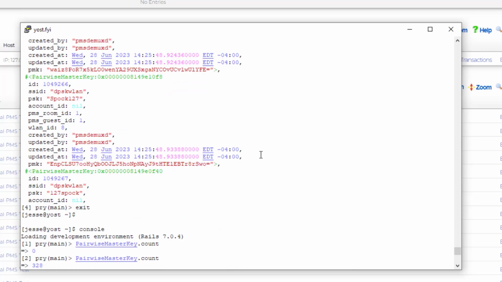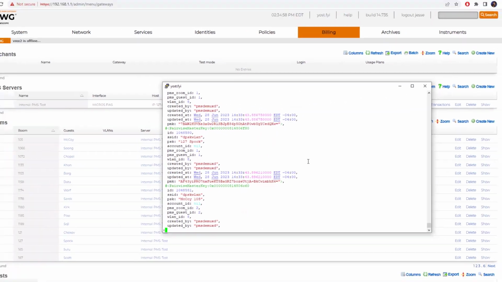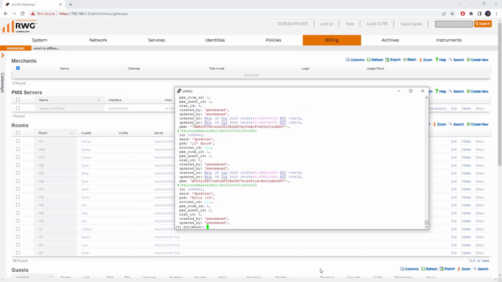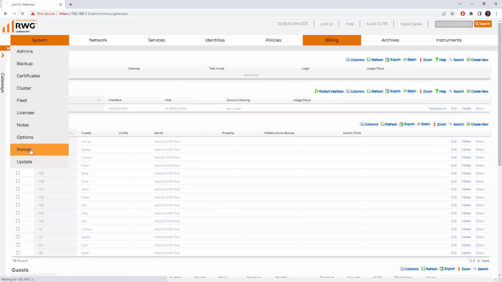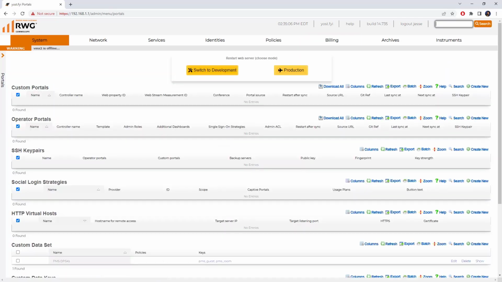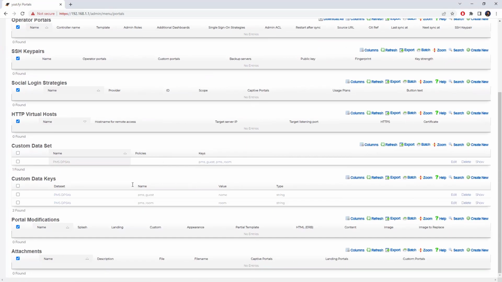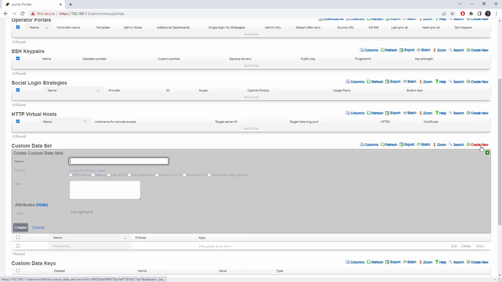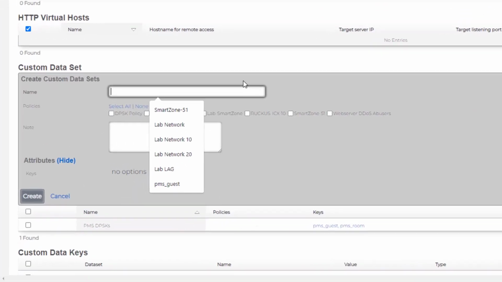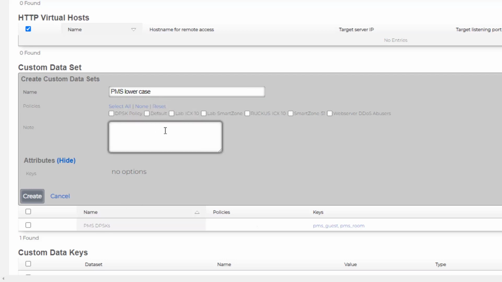So what I actually want to do is I want to get out of this and I want to take a look at adding another data set. So I'm going to go back over to System, Portals, and I'm going to create another data set. And I'm going to call this PMS lowercase. I'm going to put PMS in the note again.